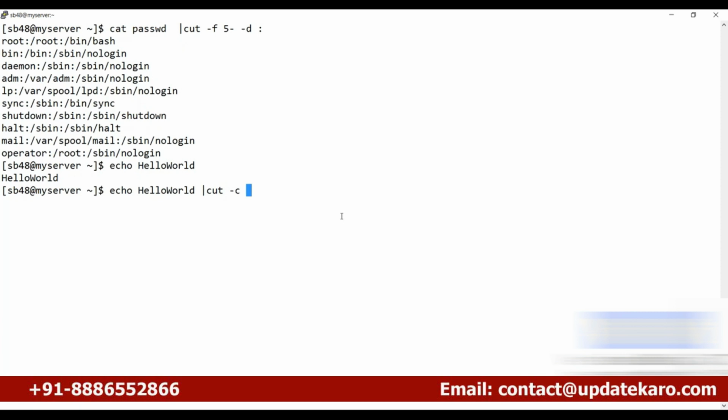So I use an option, 1 comma 5. Not 1 comma, it is 1 to 5, right? So you give 1 hyphen 5, and you can cut the characters. So this is the beautiful option in the cut command.